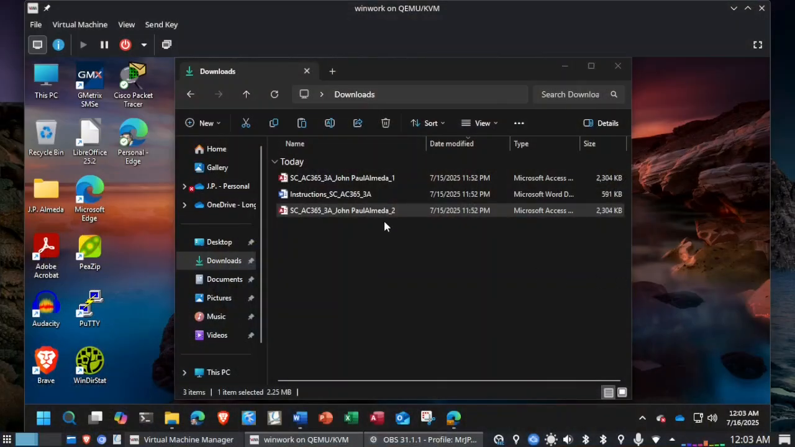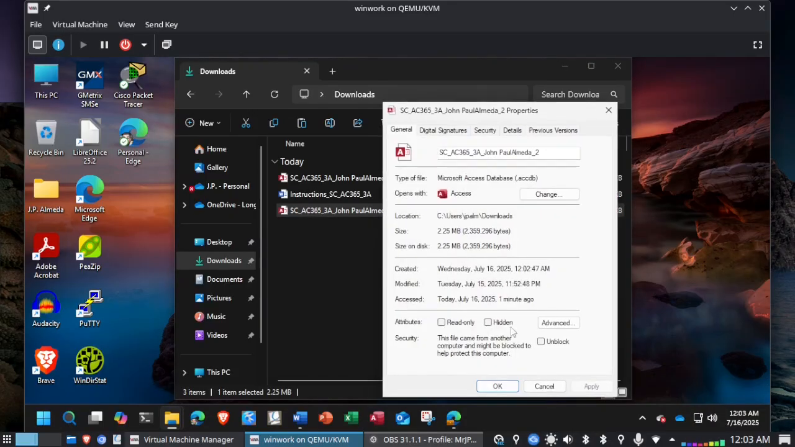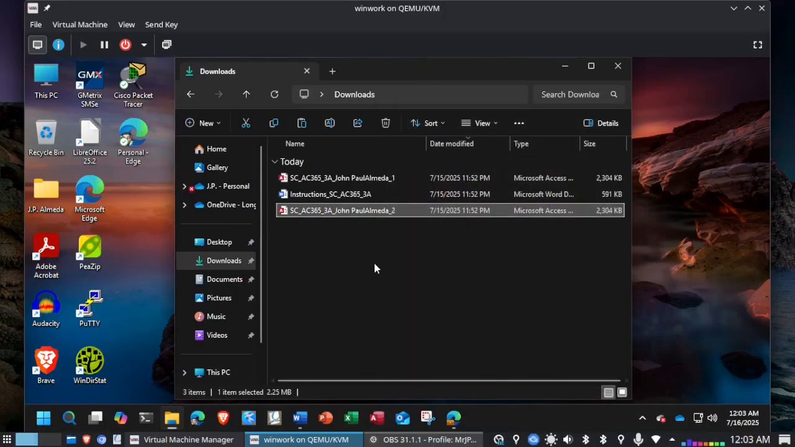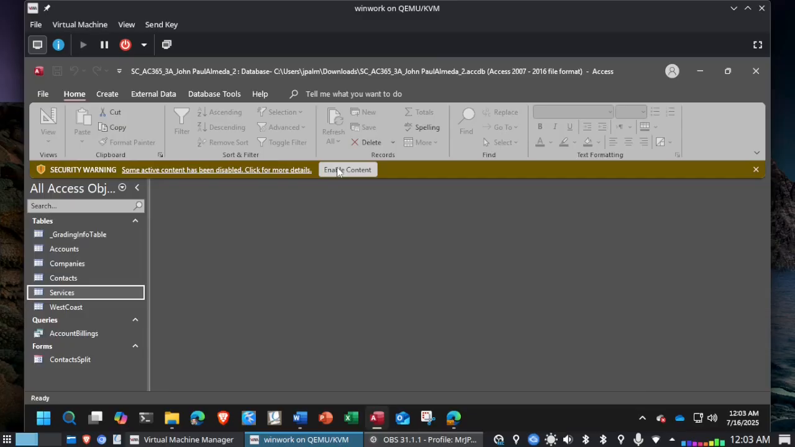So I've already created a backup of my start file. And remember, as before, you need to right-click Properties, check Unblock, and then that way all you need to do is enable content when you launch your database here.